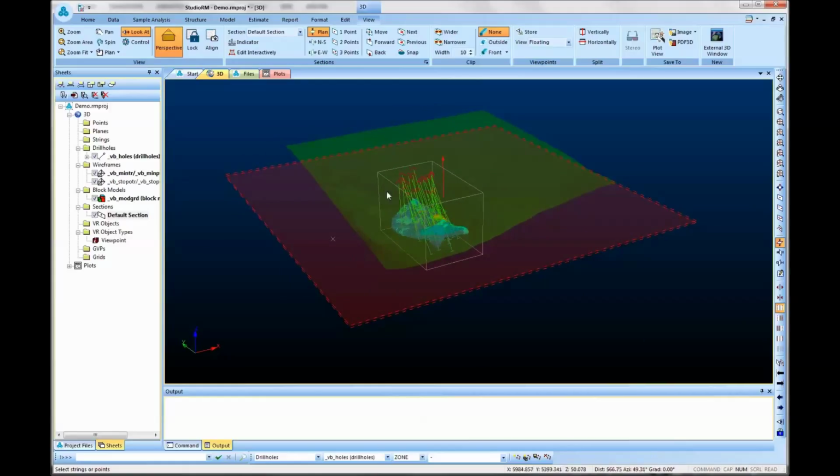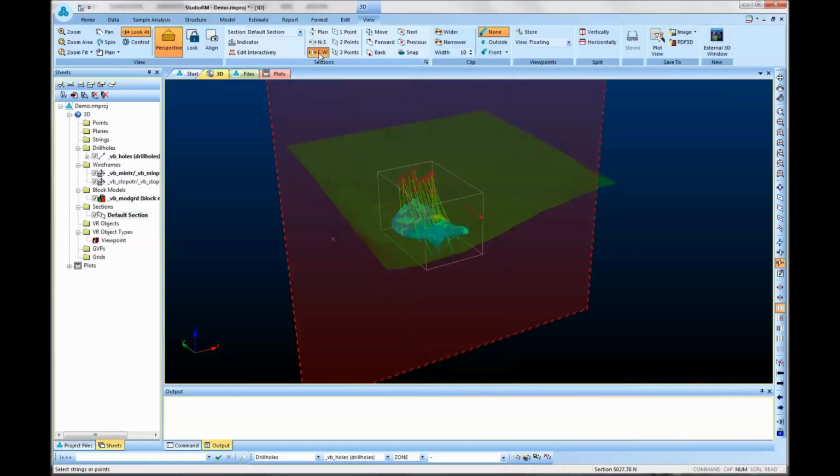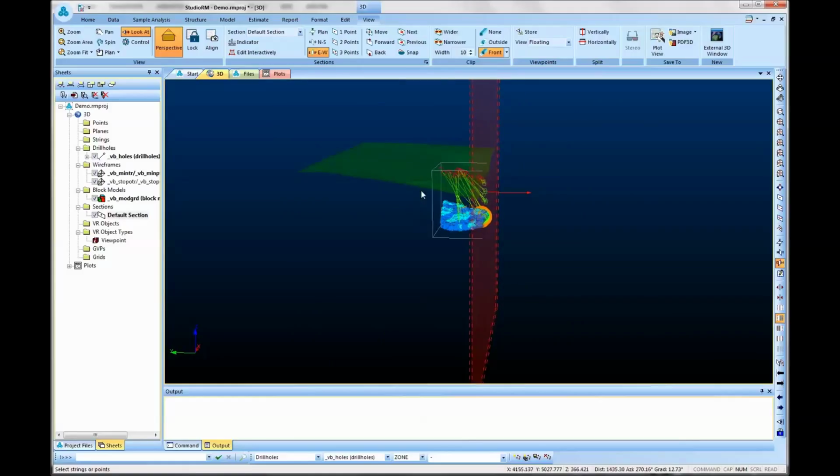So in terms of adjusting the orientation of the section, we go to the sections part of the ribbon. I can change it from plan to north-south to east-west. And I can come over to the clipping and I can make sure I can clip on the outside or clip to the front or to the back, which means that I can preferentially clip data on one side or the other.